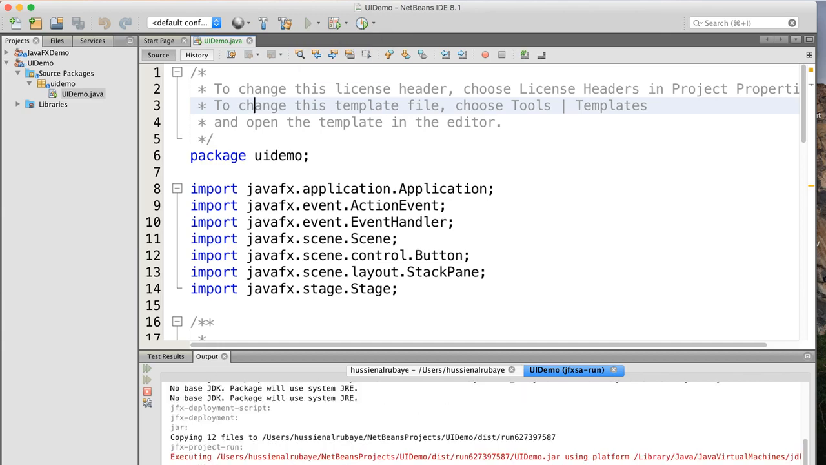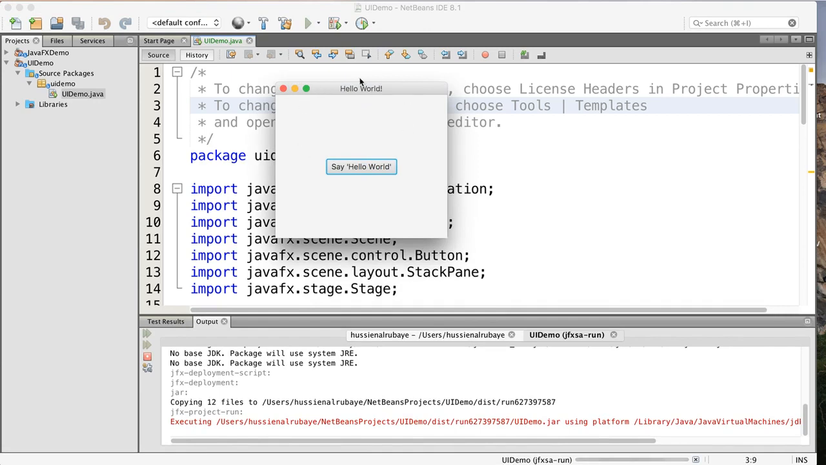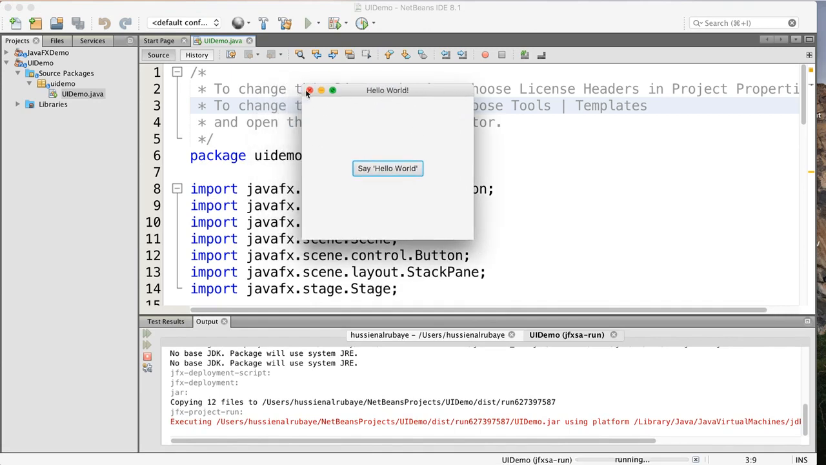Wait a second, let me see this UI. Okay, here you go. This is the UI. This is a Java UI. What I have here is a simple form. The title of the form is Hello World, and it has a single button.